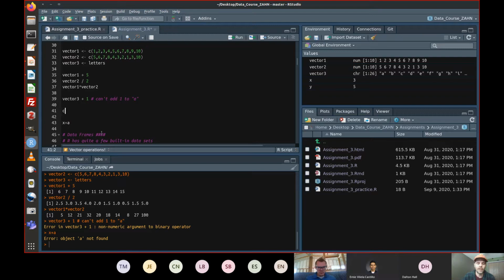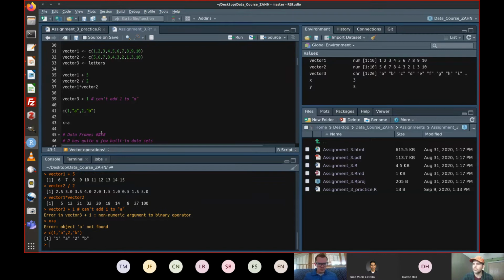That kind of gets confusing. If I concatenate 1 and A in quotes and 2 and B, I'm going to concatenate those together. I got 2 letters and 2 numbers. I tell R that these are letters because I put them in quotes. Hit Control Enter. What's our output?